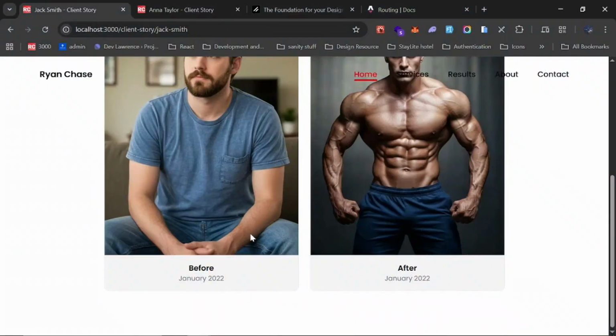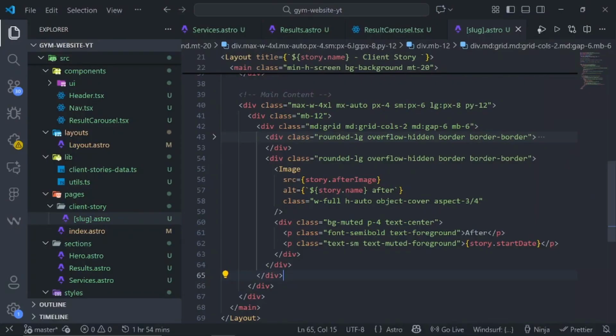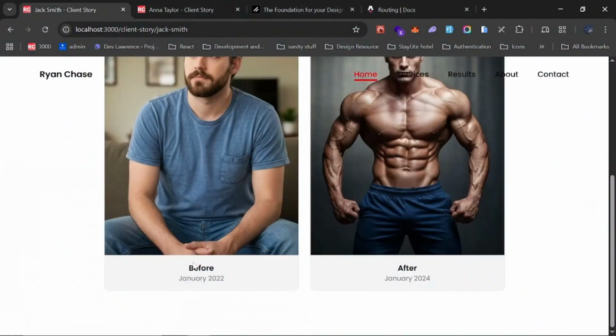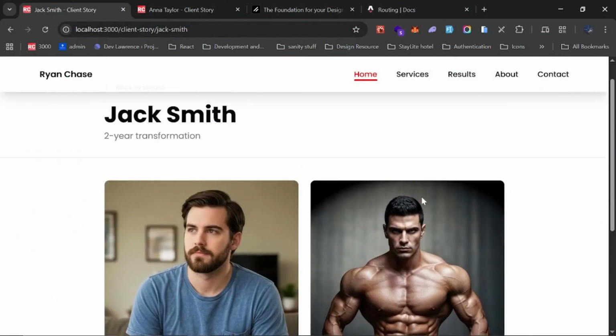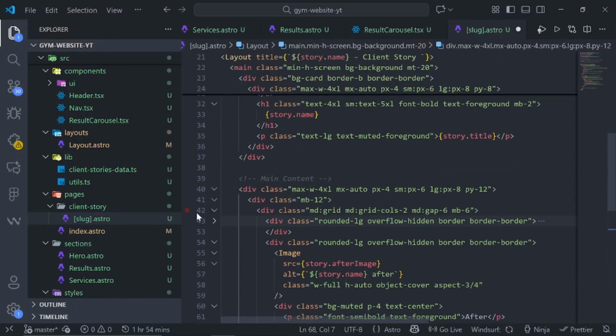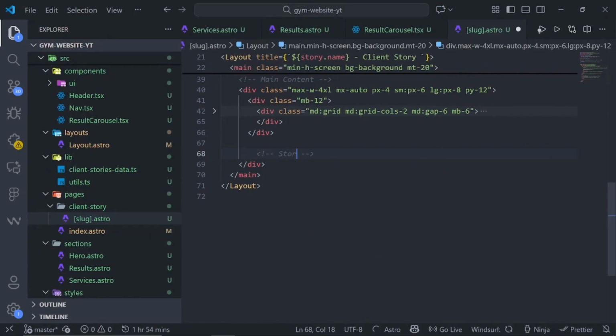So if we go back now, we should see the before and after. And the only thing for the after, we should still change the dates here to the end date as well. So we'll see the before and the after. So underneath this div, so let me close out this one. So this is going to hold the story overview.